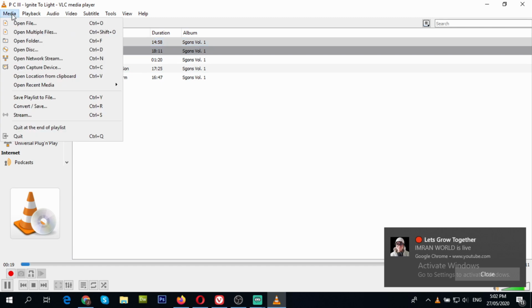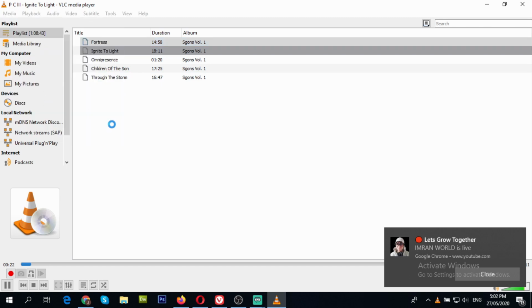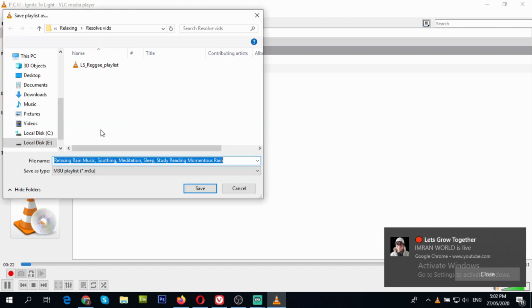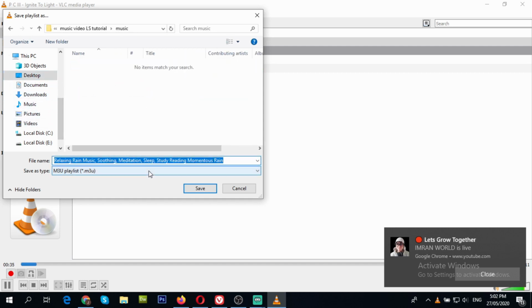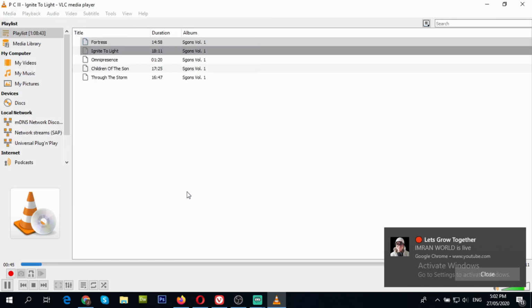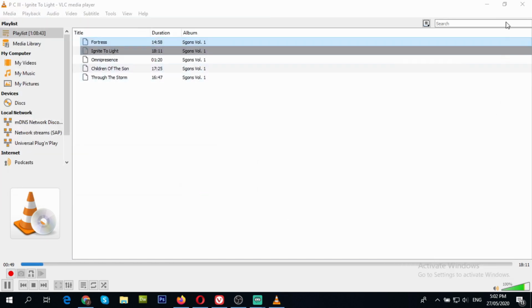After confirming your playlist order, go to Media. Then, click Save Playlist to File. Select the folder where you want to save your playlist. Name your playlist. Select the M3U type for your playlist. You can select the other file type, but I prefer the M3U.